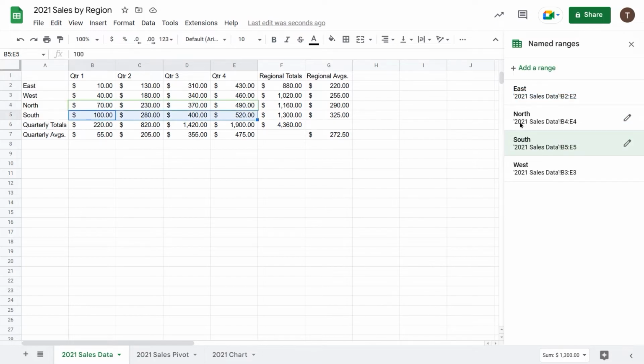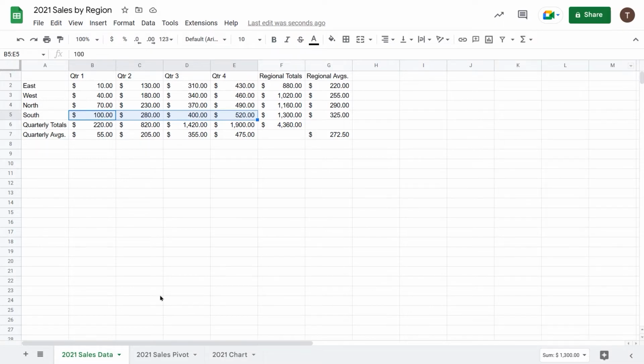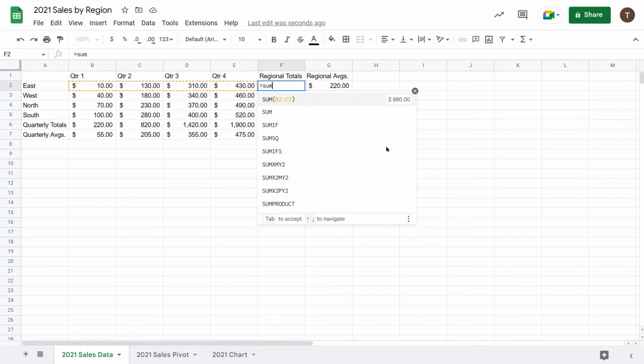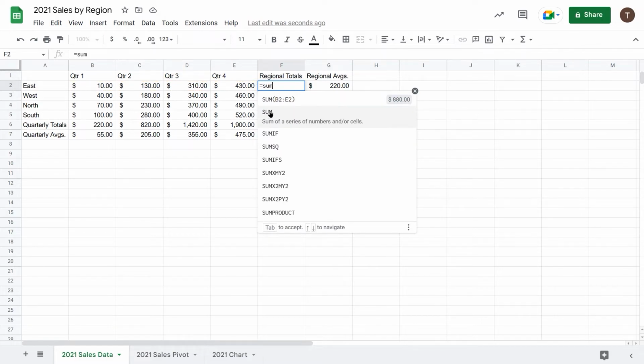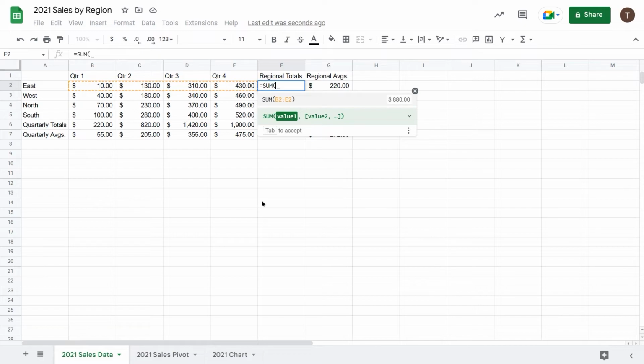So I have my ranges in East, North, South, and West. It will put them in alphabetical order on that named ranges panel. And I'm going to go ahead and close that panel. And now let's go to cell F2 and just press delete. Type equal, and then I'm going to type the word sum, and I see the sum function by itself on the list, right? So I'm going to click it on the list to get that function in.